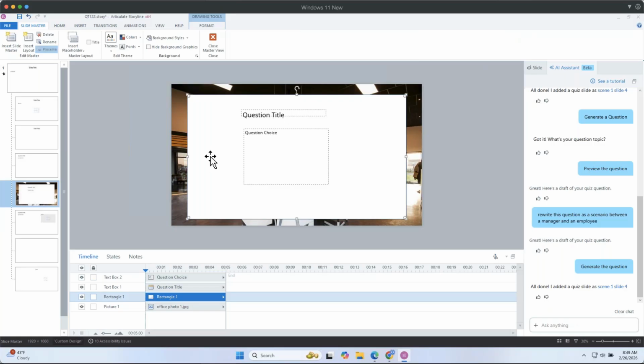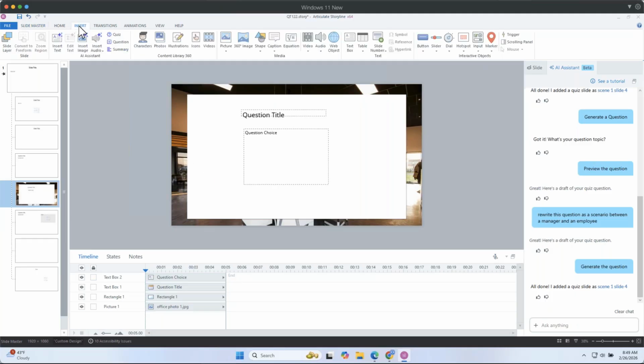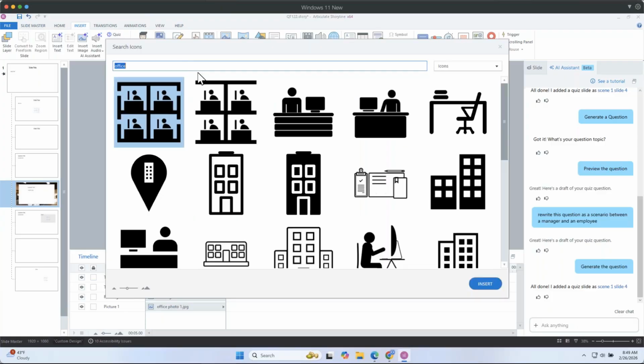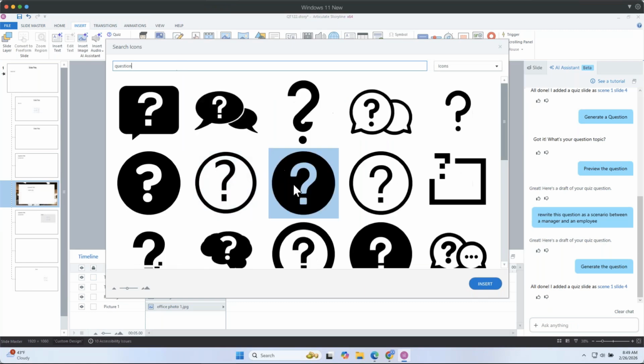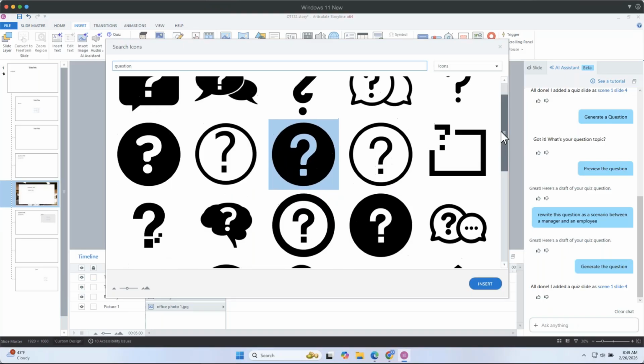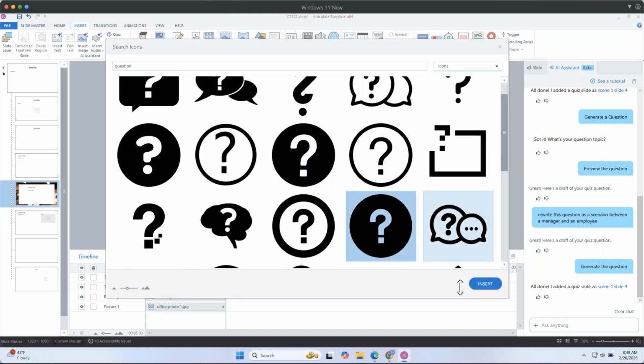Okay, and maybe I also want to add another little design element, maybe an icon of a question mark here on the left-hand side, something like that. So I'm going to go back to my Insert tab and click on Icons. And here I'll look for a question mark. See what we come up with. The cool thing about icons is you can change the color of them very easily. So I think I'll go with this one here.